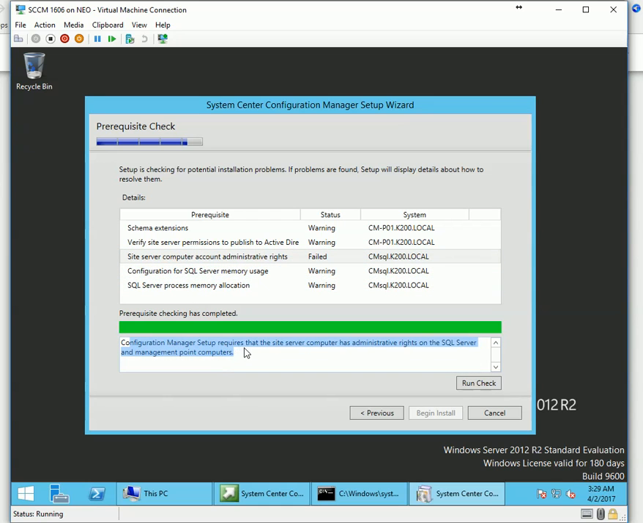Configuration Manager requires that the site server computer has administrative rights on the SQL server and management point computers. What does it mean? If I go through this line by line or word by word, I would say administrative rights are missing on the SQL server and management point. Okay, so to do anything, it requires permission.